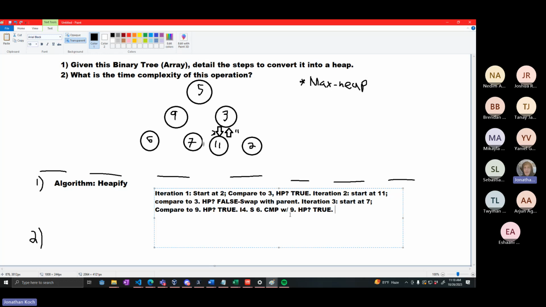So iteration 1, iteration 2, iteration 3, iteration 4. You're just going to compare everything with the parent. So we could detail that out. We're going to start at the last child. For all iterations, we're going to start at the last child. We're going to compare child with parent. If not heap property, then swap.